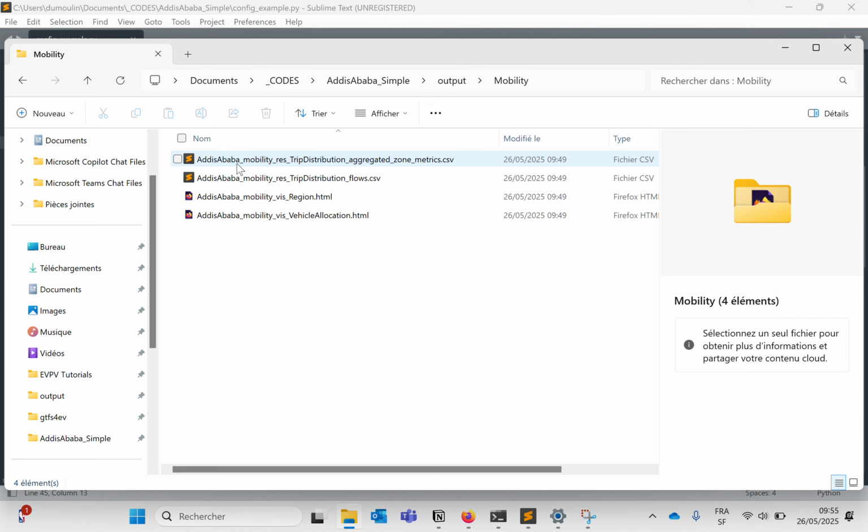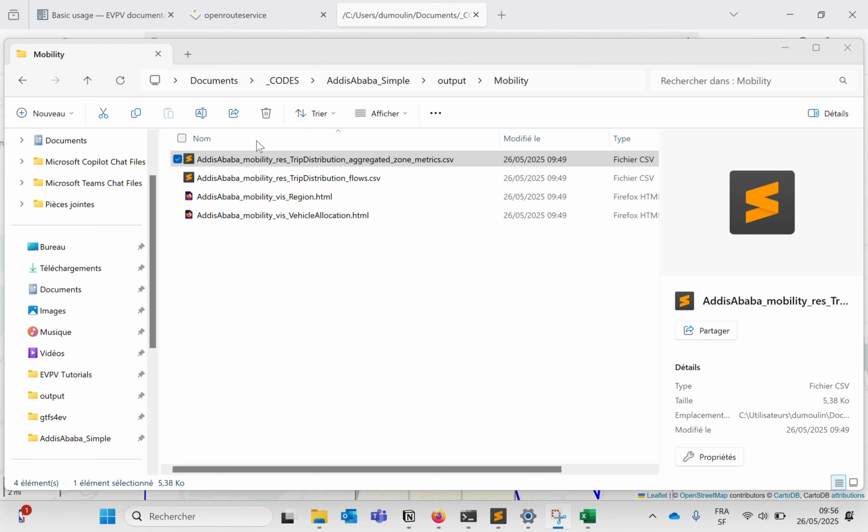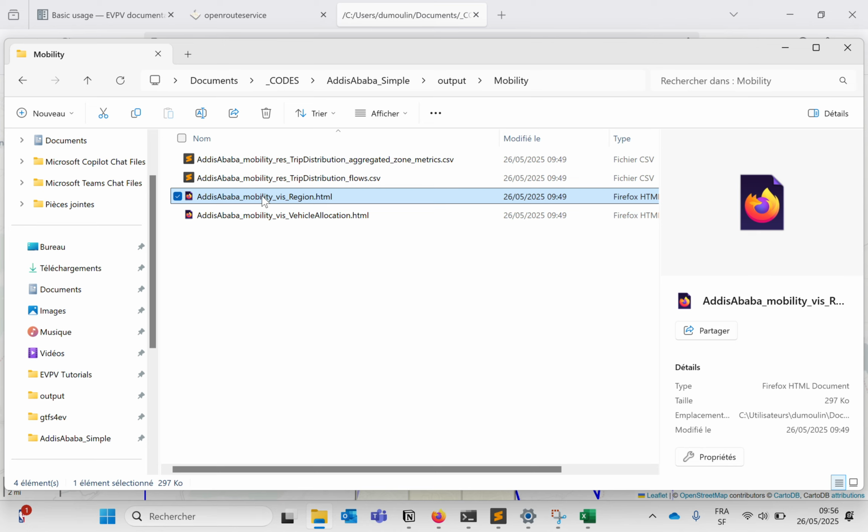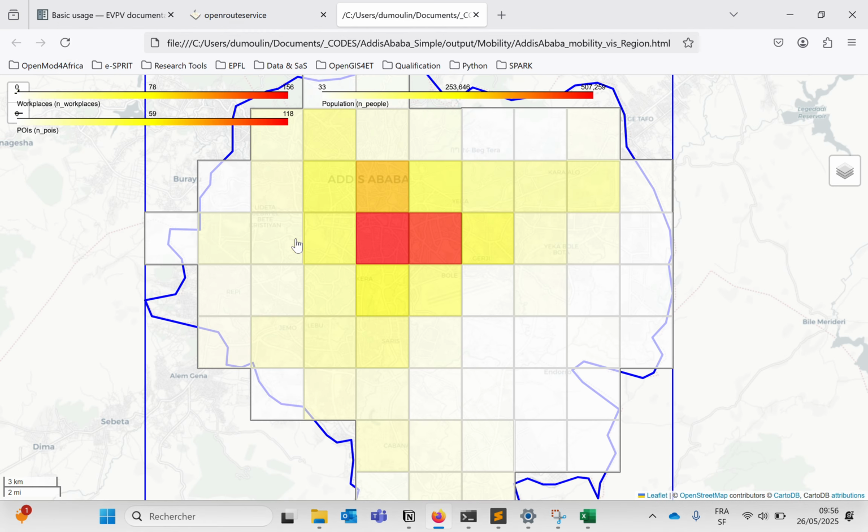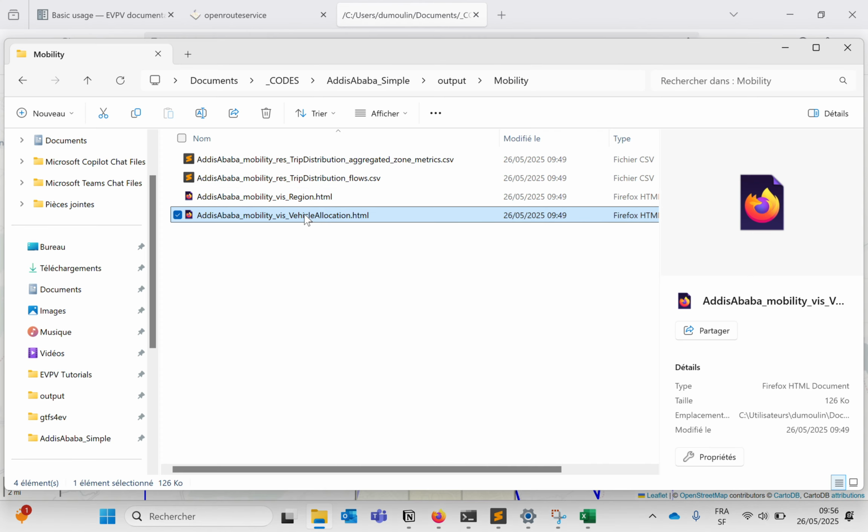And if we open it, we see several files. So first here, two HTML files. One containing the map of the region of interest with the geospatial data that is aggregated here by zone. And another one that I will not show you, but it looks very similar, is the number of vehicles that have been allocated per zone.